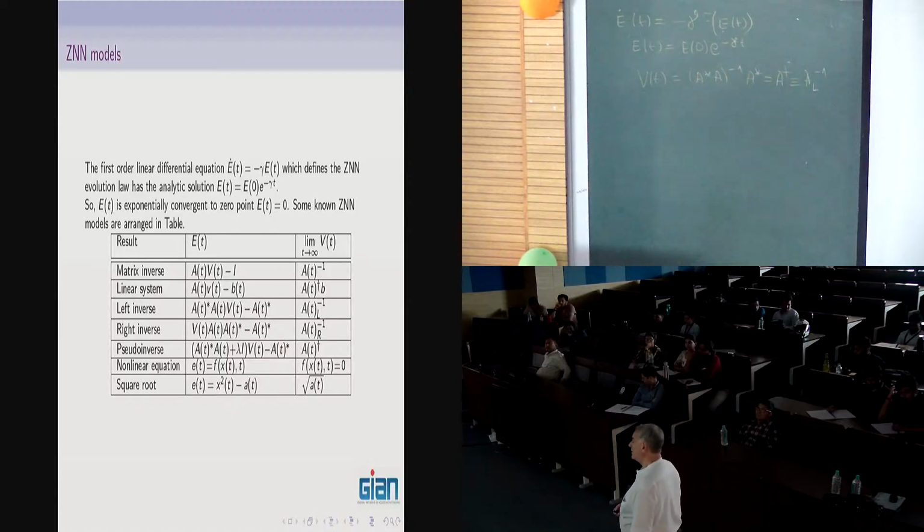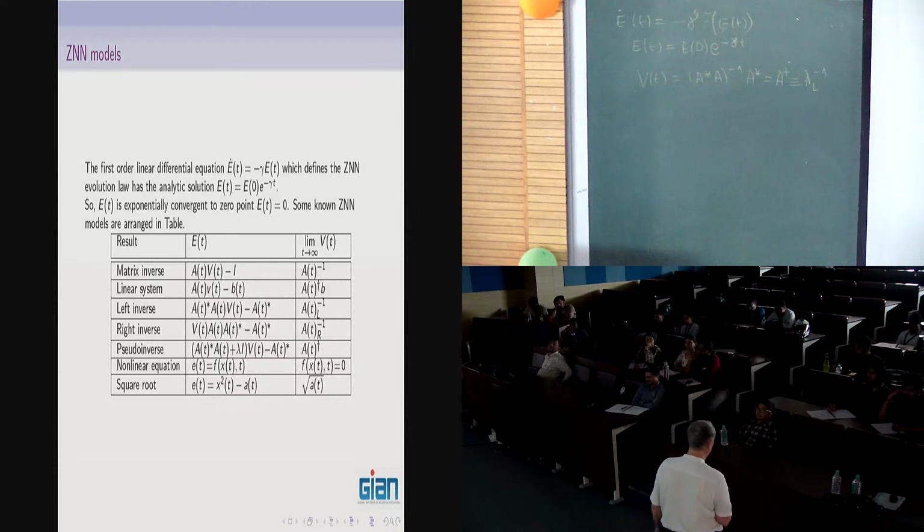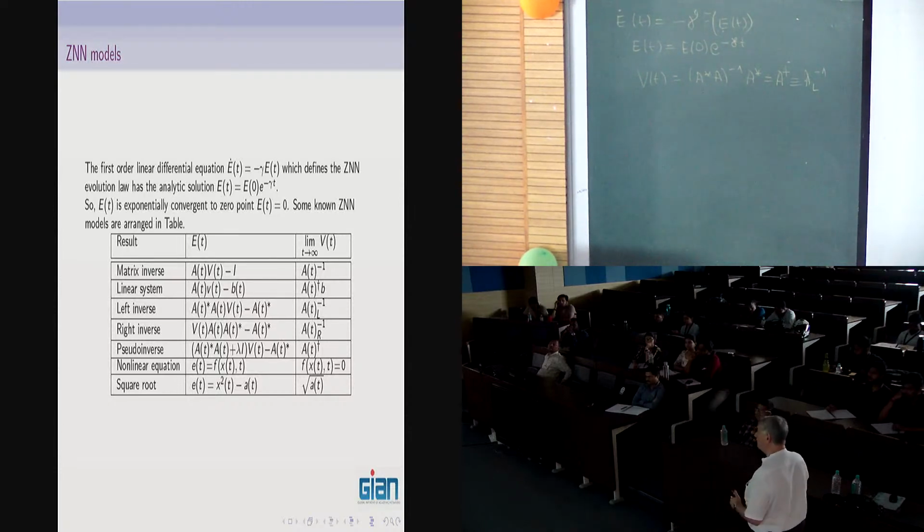And finally, it is the square root of a number. And here, during our lectures, we will consider scalar values, we will consider vectors, and we will consider matrices.